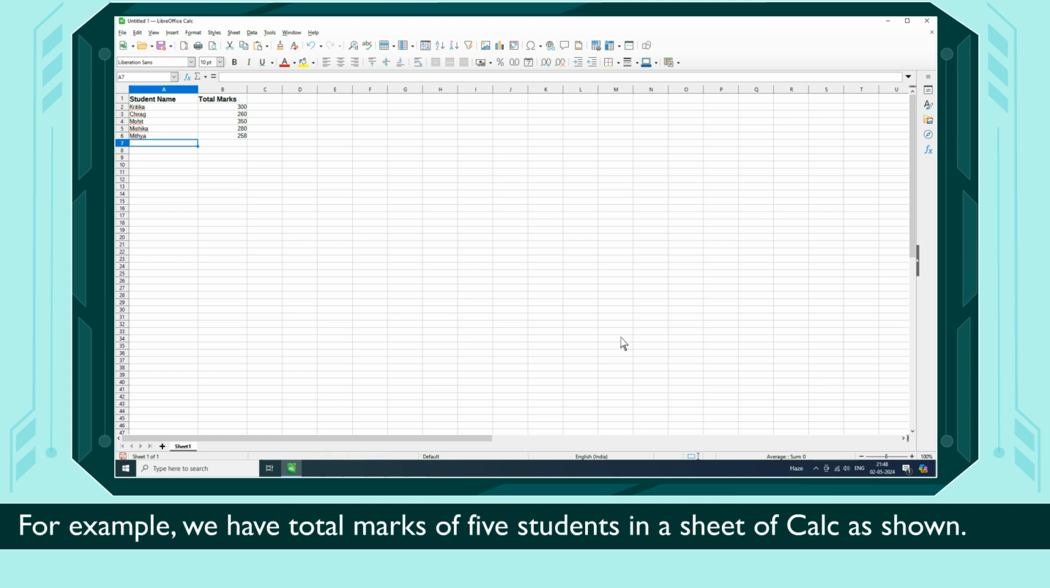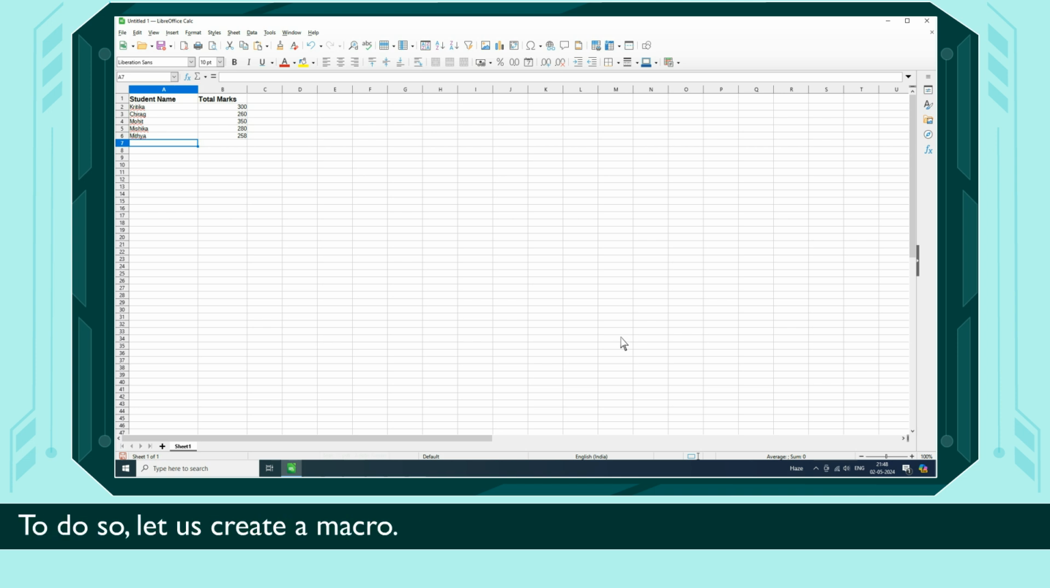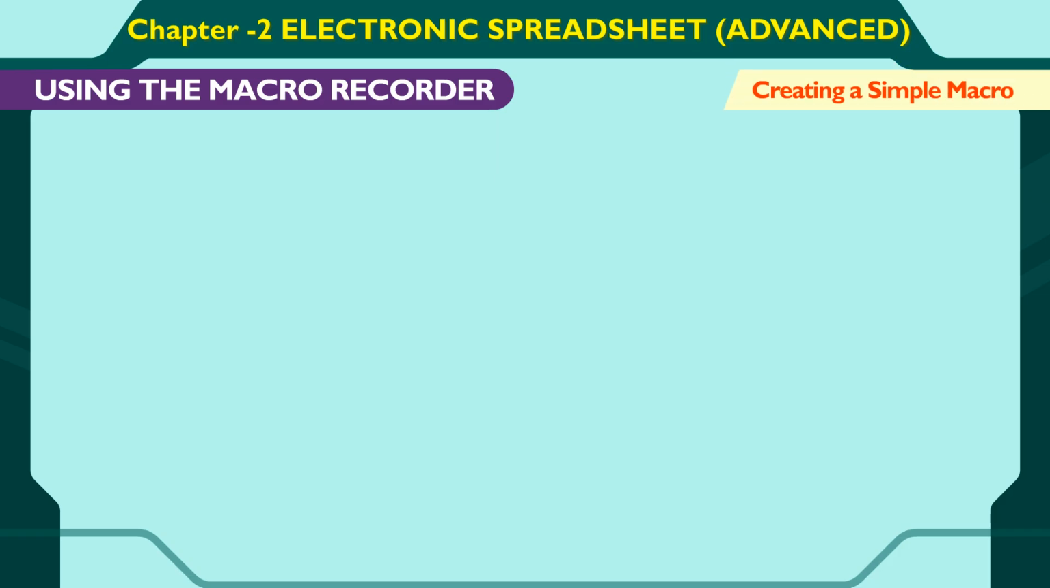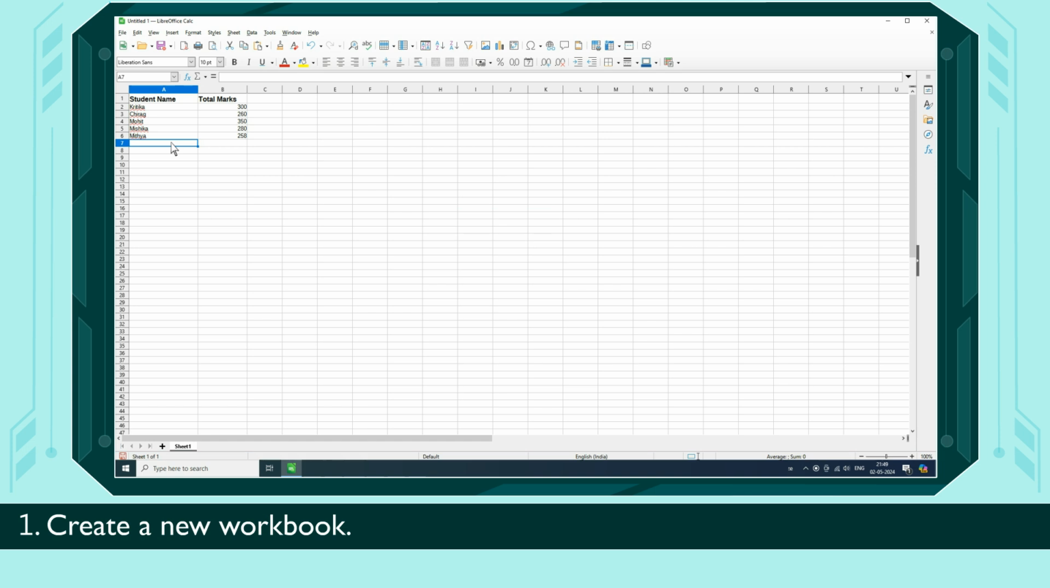For example, we have total marks of 5 students in a sheet of Calc as shown. We want to highlight the cells in red color which contain marks less than 270. To do so, let us create a macro. Creating a simple macro. Follow the given steps to create a macro in LibreOffice Calc. 1. Create a new workbook. 2. Enter the data shown in the above image in Sheet 1.